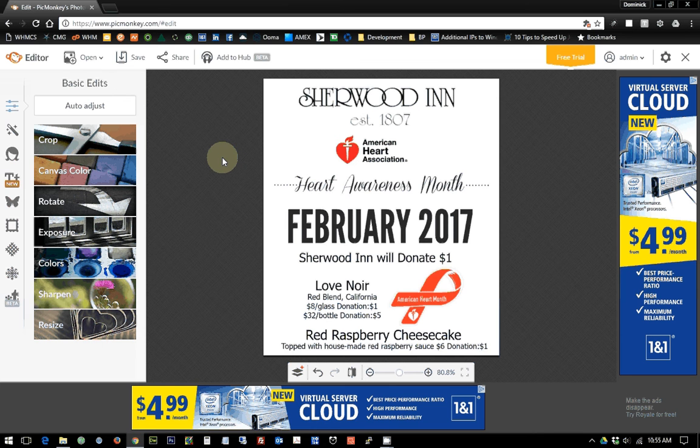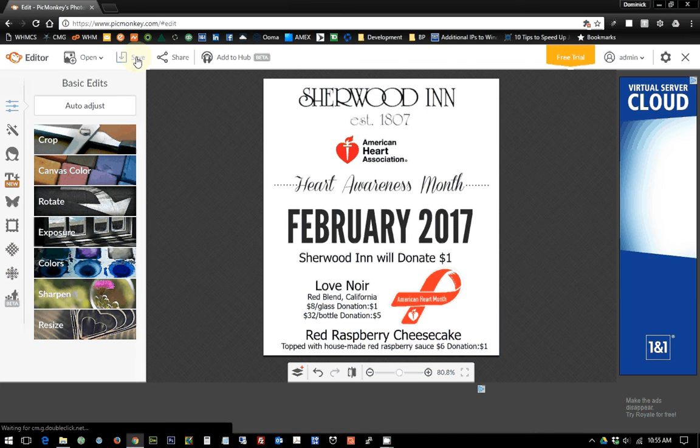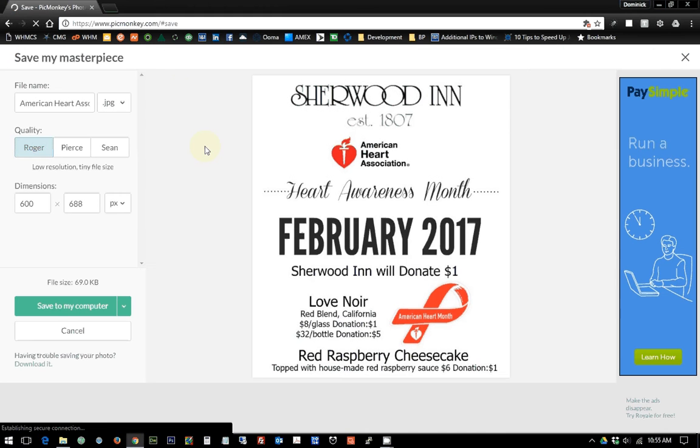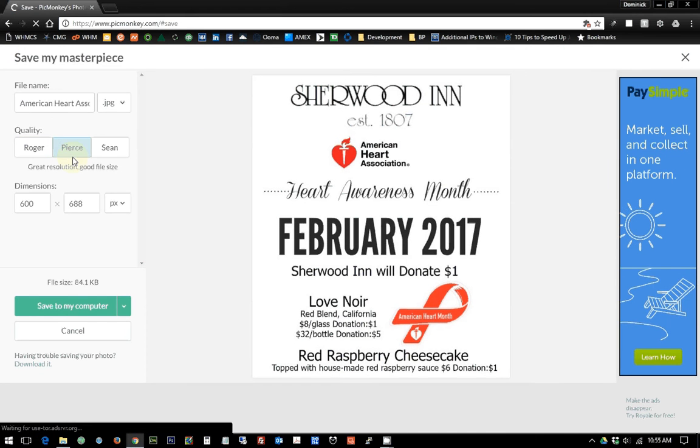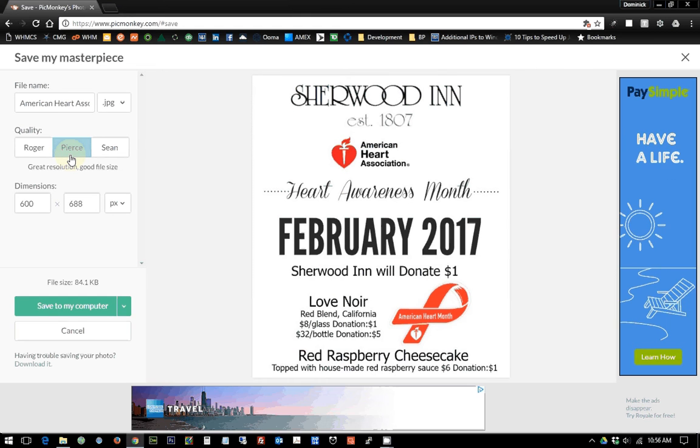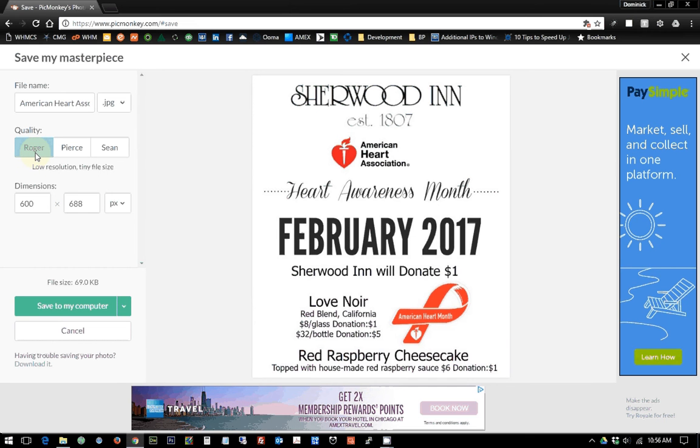One last thing that we're going to do, we're going to hit save. By default, PicMonkey is going to select the middle resize, the middle quality option, and it's going to say great resolution, good file size. What we're going to do is change it to the lowest quality. When you're working with web images, the lower quality, the actual number is 72 pixels per inch, is what you can go down to. If you're working with print or some other media, you'll definitely not want to do that, but in web quality you can do that.